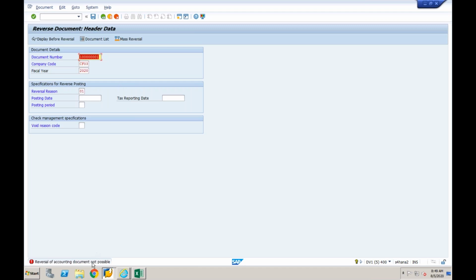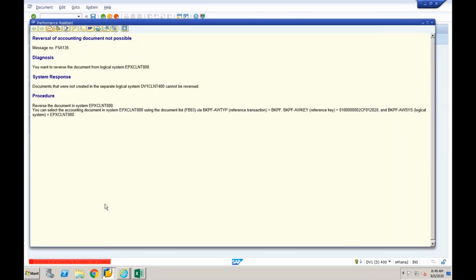Reversal of accounting document not possible. Just a minute. You want to reverse the document? Yeah, you can see this. You want to reverse the document that was not created in the separate log; it cannot be reversed. Reverse the document in the system. You can select the accounting document in your source system, a reference transaction, and then you'll be able to reverse.